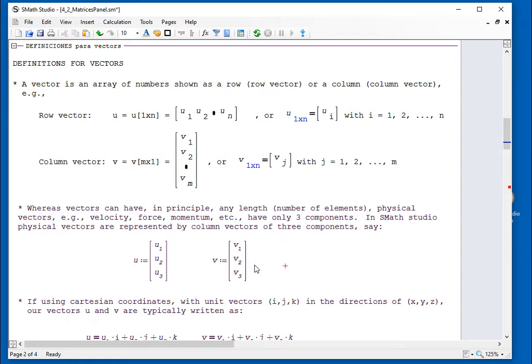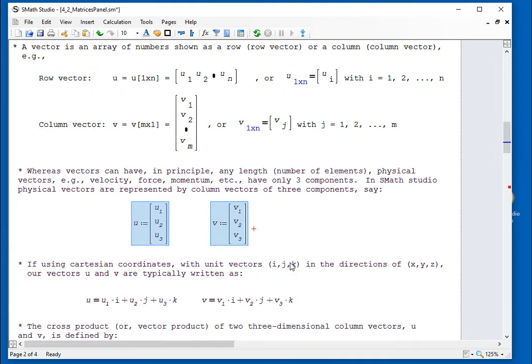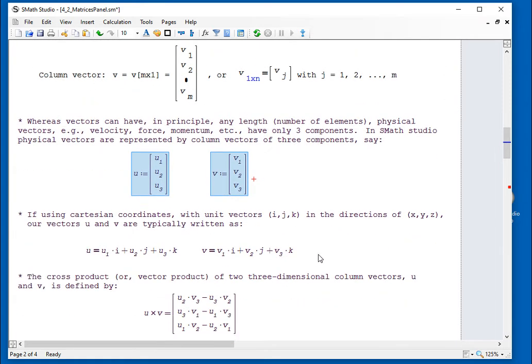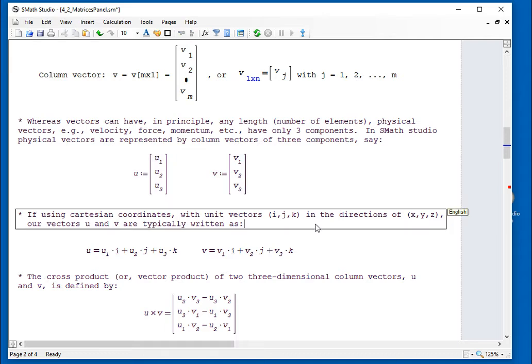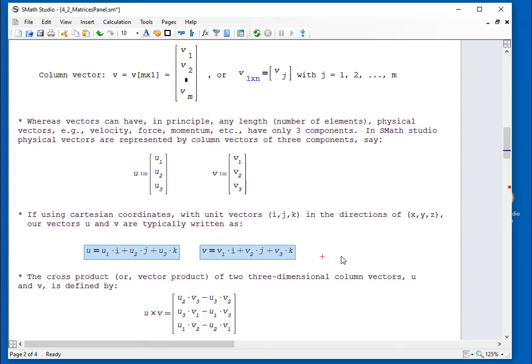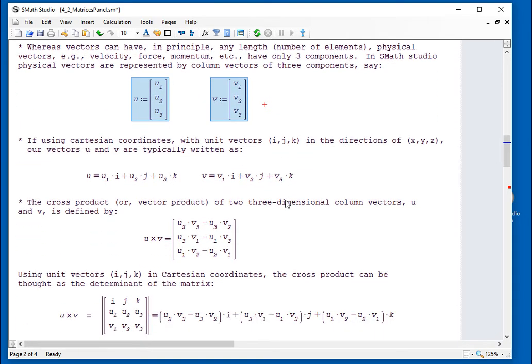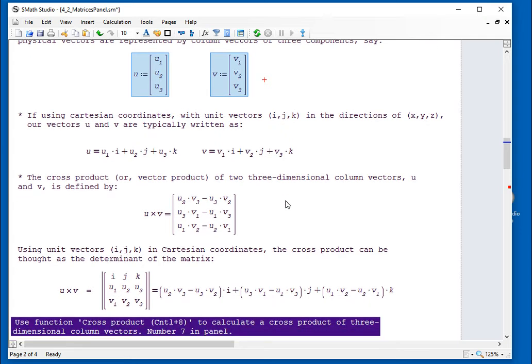You just, at this point, accept that the components of these 2 vectors are U1, U2, U3. When we deal with Cartesian coordinates where the unit vectors i, j, k correspond to the directions x, y, z, these vectors could be written this way. But in operations in SMath Studio, we want to write them this way. This way is only for reference. This is the actual way that we're going to write vectors. And so there is something called the cross product.